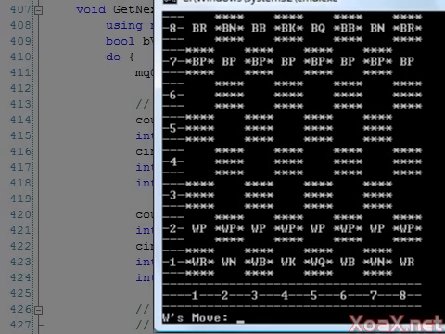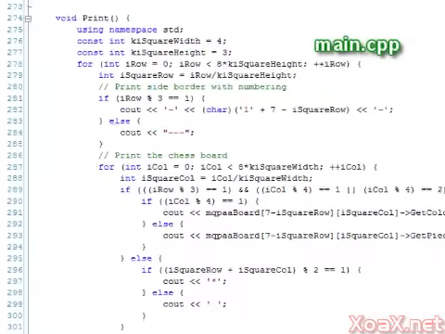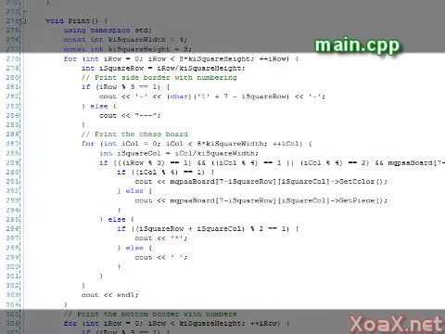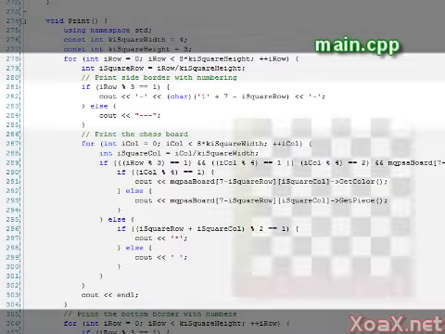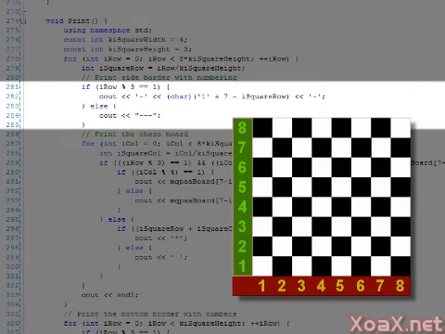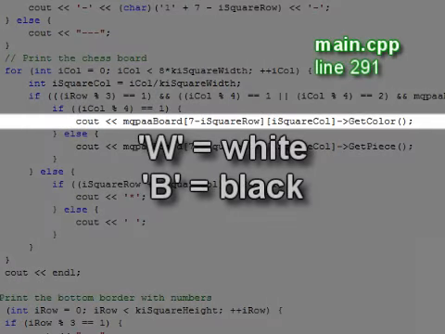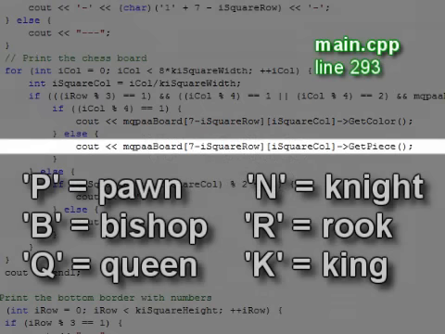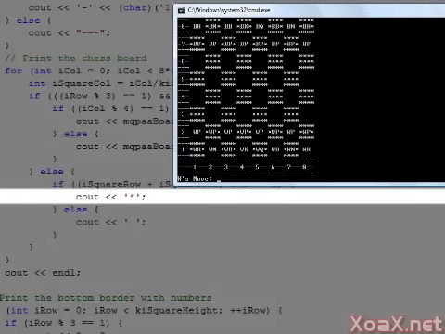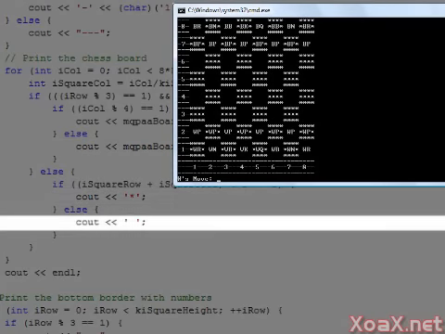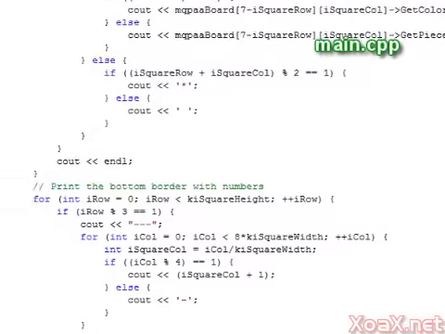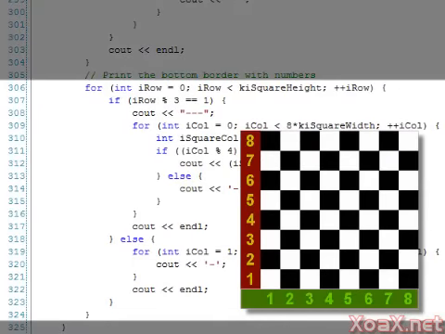The board is numbered on the left and bottom by the numbers 1 through 8, which are used to specify moves. Here we have the print function, with the first loop printing the upper left portion of the border with the game board on the right. The first if prints the side border with the numbering, and this loop prints the board. The function called getColor outputs W or B to indicate whether the piece is white or black, and the function getPiece outputs one of these characters to indicate the piece type. For the squares, asterisks are printed to indicate a white square and spaces to indicate a black square. This bottom portion prints the bottom border with numbering.